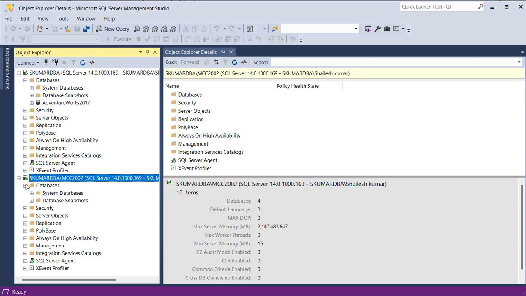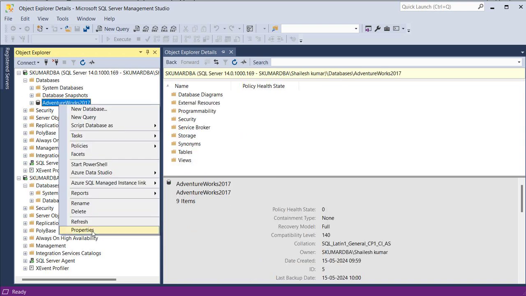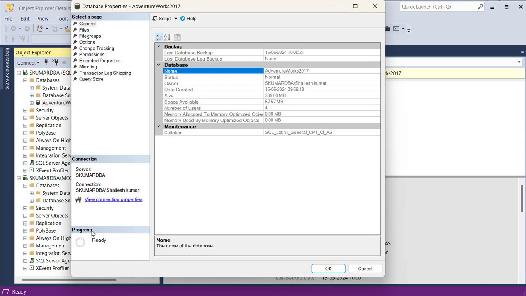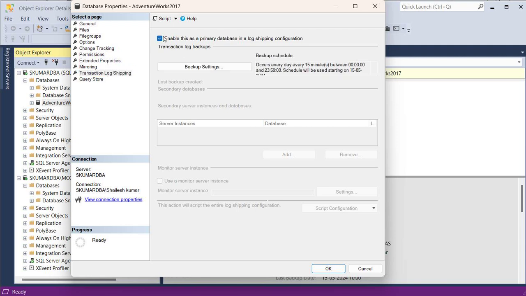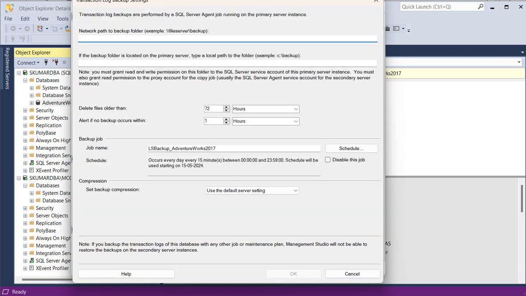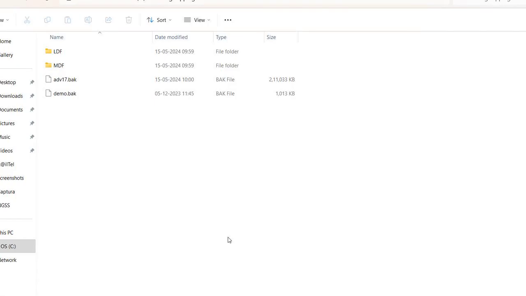Okay, see here, no databases. So we just have to follow the full process step: right click on the database, go to the properties, and then go to log shipping. Then we have to provide the path here, the local path and the shared path. Come to the point and back up.